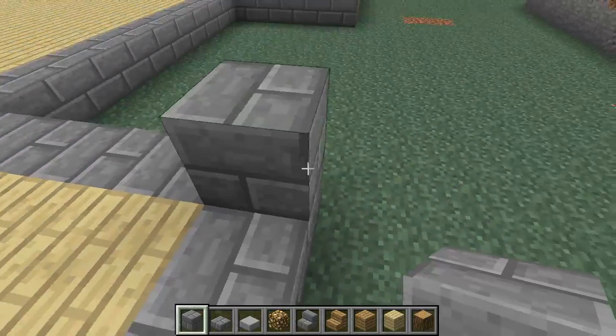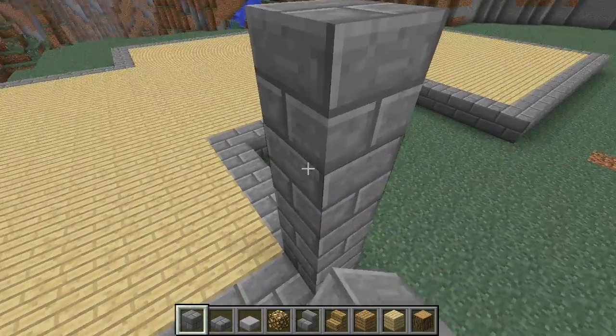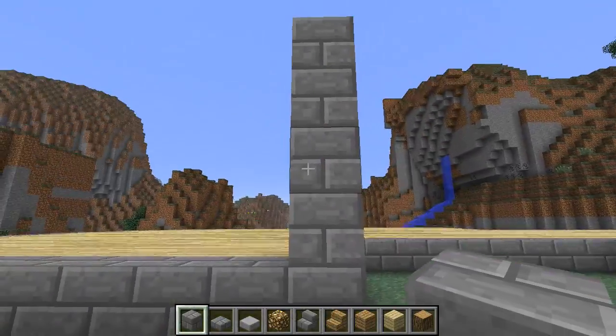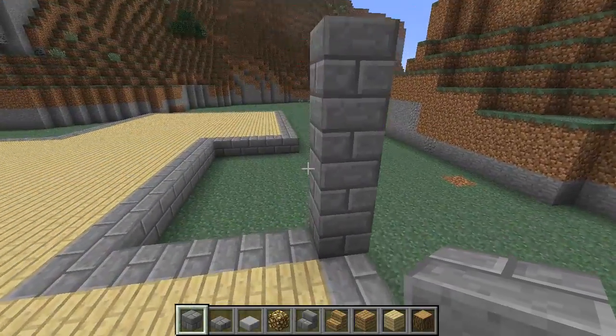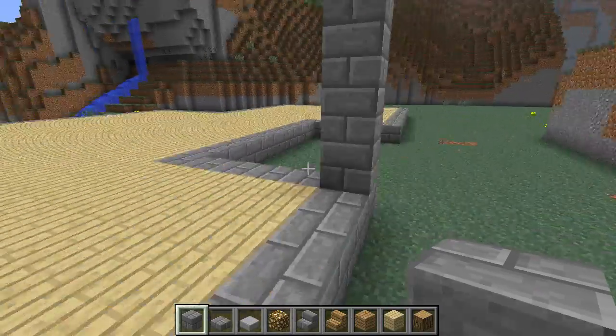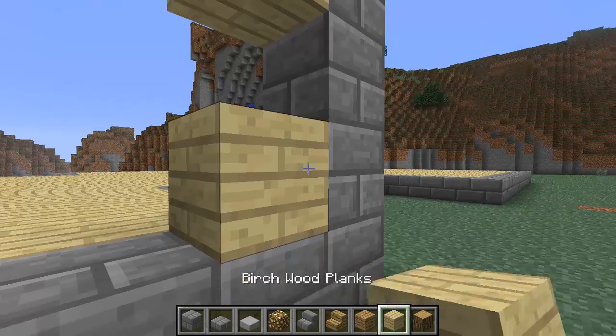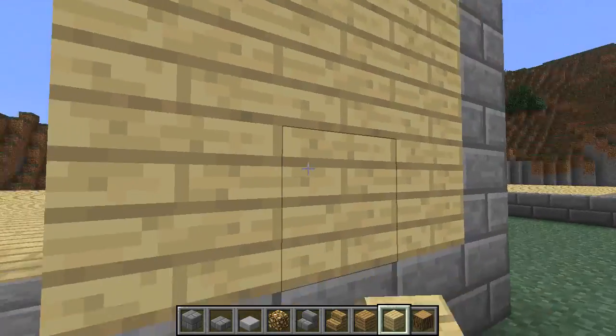When I build houses, I generally make the pillars here 4 high. Actually 1, 2, 3, 4. That's 4 high. That's perfect. But that's how high I want the wall, so I'm going to make it 5 and then go over like this. So as you can see here, we're going to have walls like this that are 4 high.